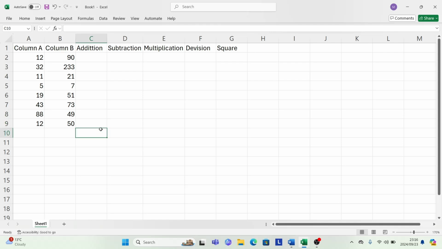So in this video, we're going to talk about how to use these Excel mathematical functions, which is addition, subtraction, multiplication, and division. But before you can do that, let's talk about how to insert a table.